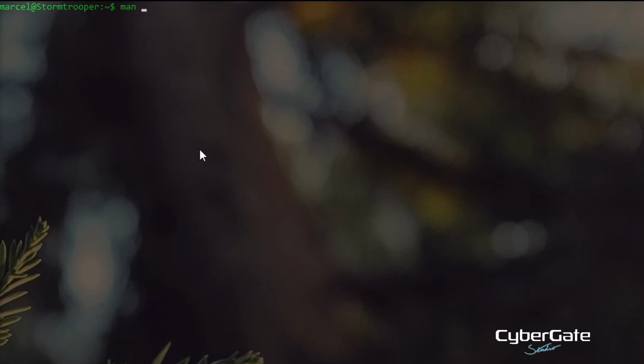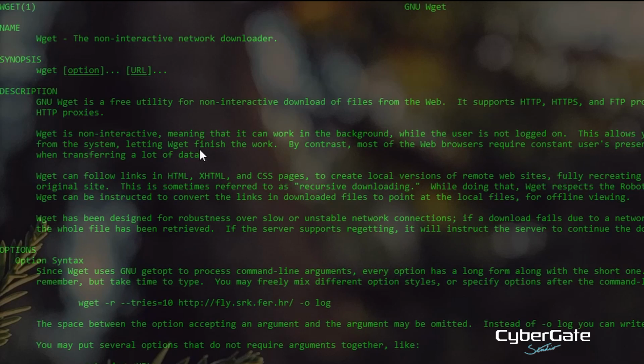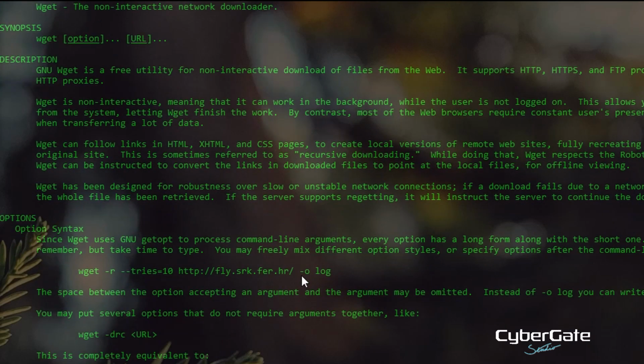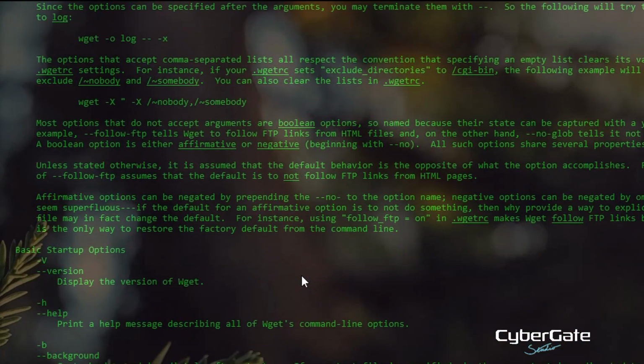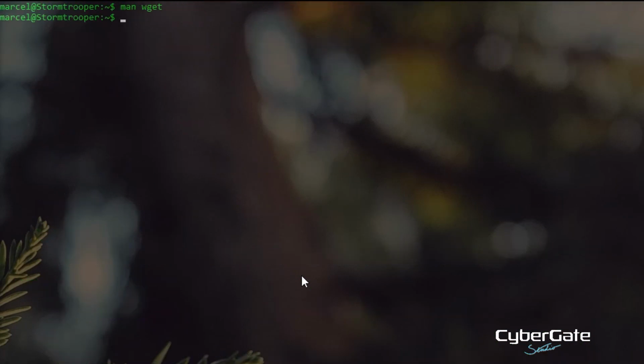Again, for more information, you can man wget, and ta-da, now you have all this great information on how to use it, different options, and so on and so forth. And you just type Q to quit.